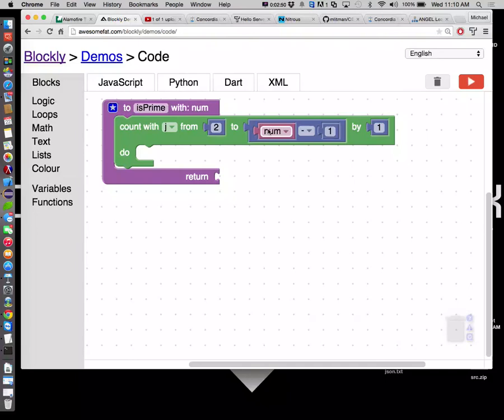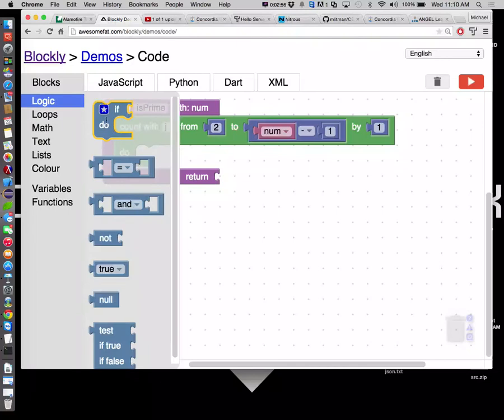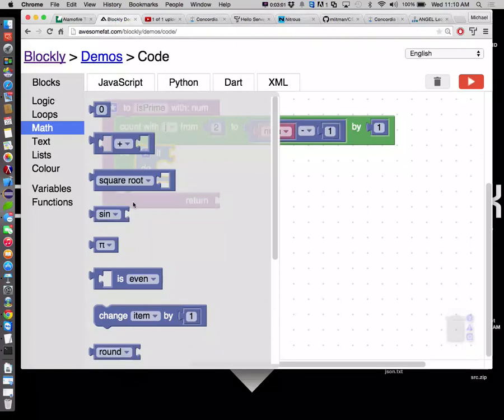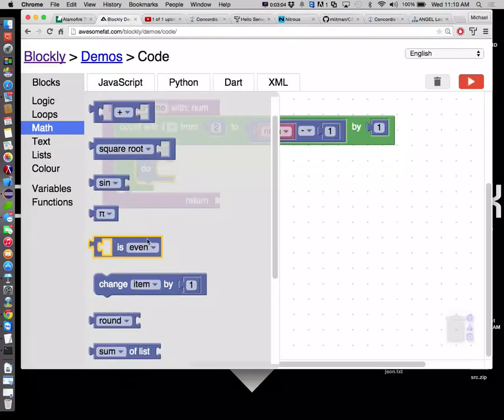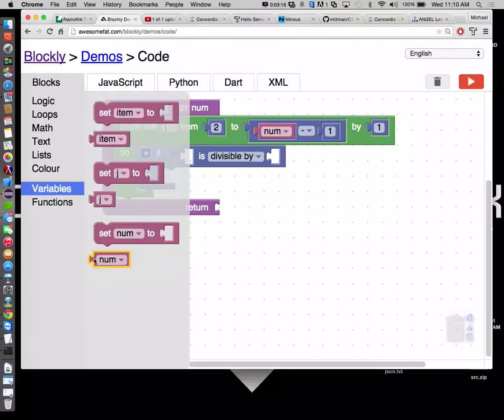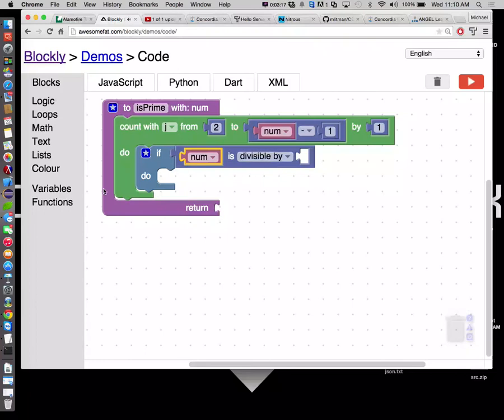If it does, this guy's not a prime. So we're going to ask a question: if num is divisible by j, we can do something.